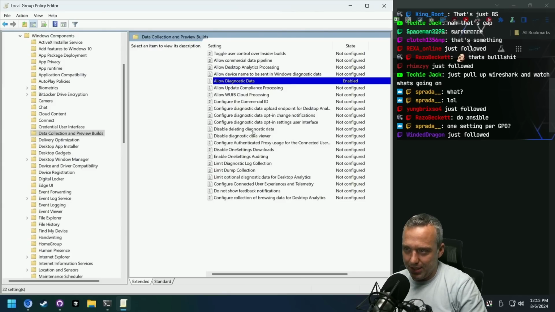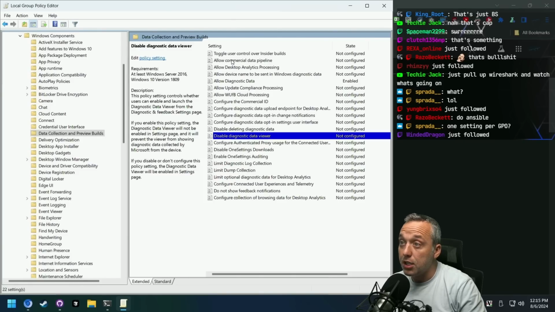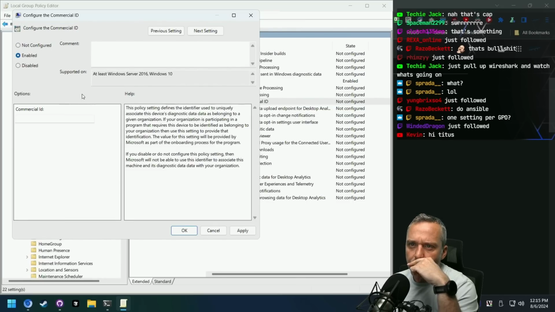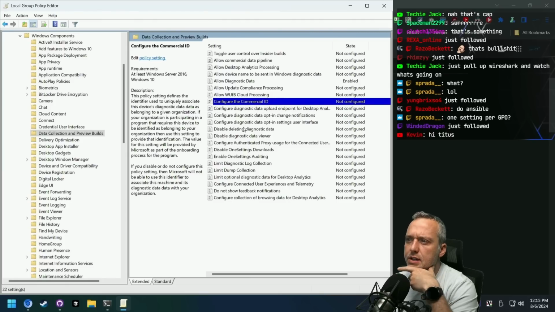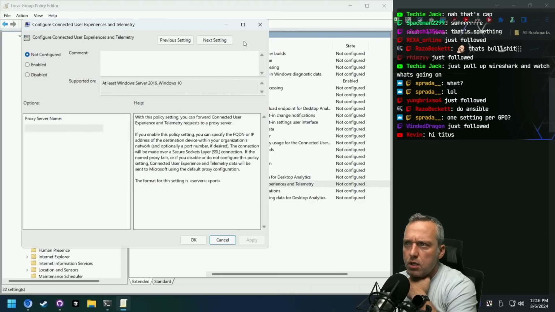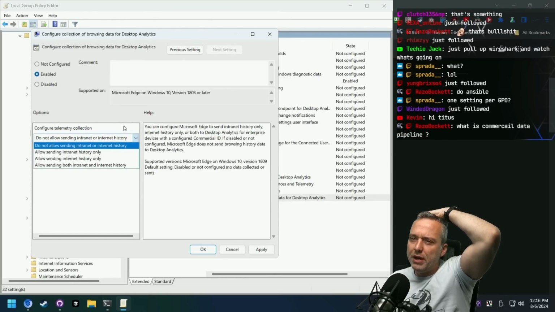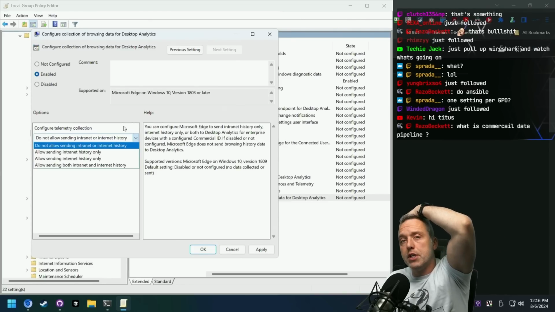Now there's another setting in here, but where is that setting? I'm gonna make a liar of me, or they changed it or moved it around. I'm looking. Was it commercial ID? I don't think it was. No. Nope. Configure connected user and telemetry. No, that's just proxy telemetry. Here we go. So by default, configure collection of browsing data for desktop analytics.